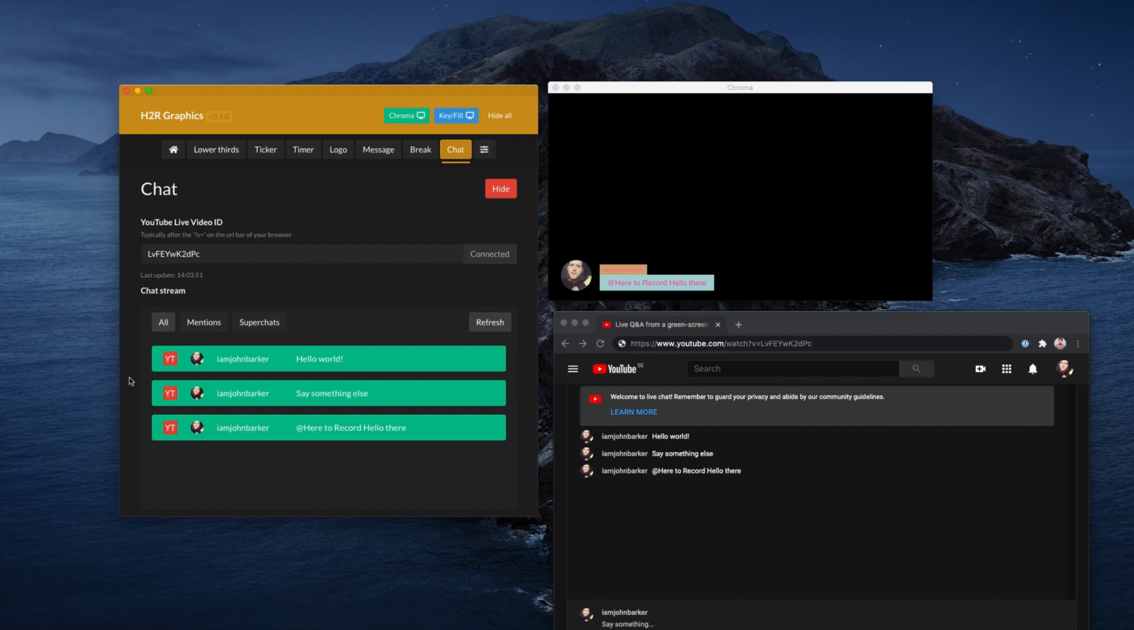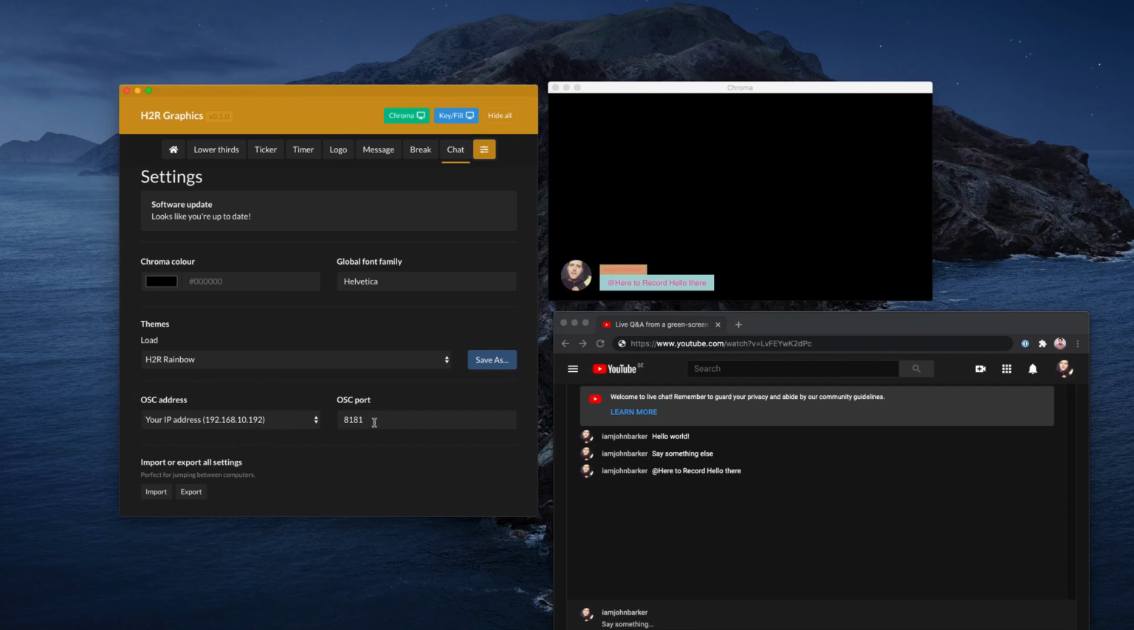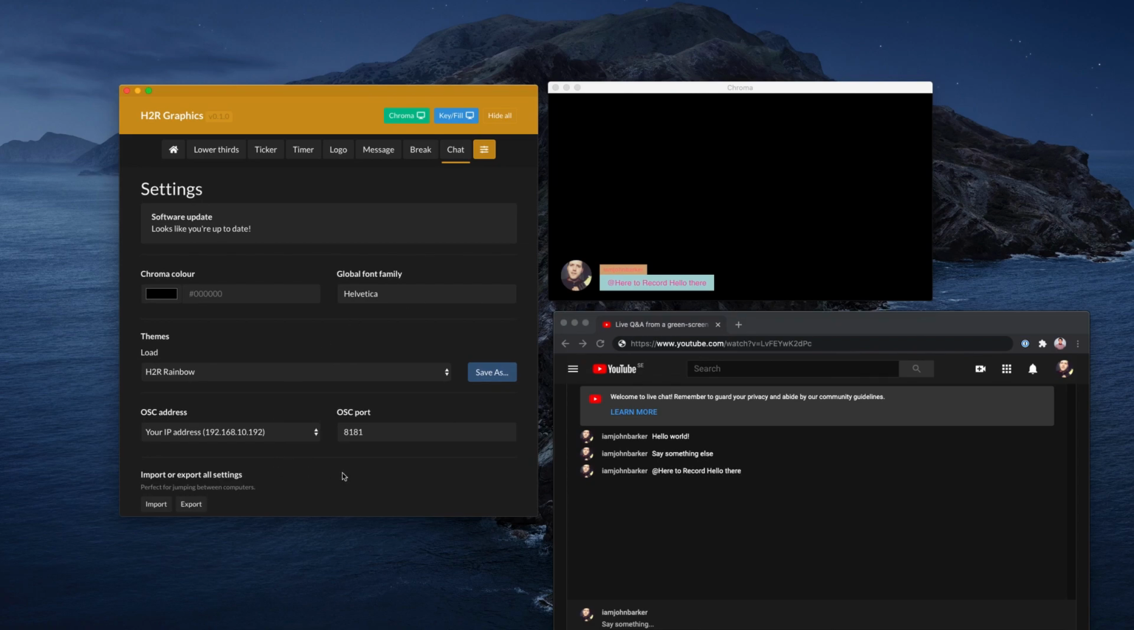And the next big change in this release is that you can now set the OSC address and the port in H2R Graphics. So you can actually do localhost, or you can do your IP address for all the OSC stuff. If you use OSC at all, this might be a huge help to you. Now you can use multiple computers to send things to H2R Graphics, and you don't have to run Companion, for example, on this same computer. You can run it somewhere else on the network and then point all of your OSC to this IP address. Obviously yours will be different than mine, but you'll find the IP address in here, and you'll find the port in here as well.